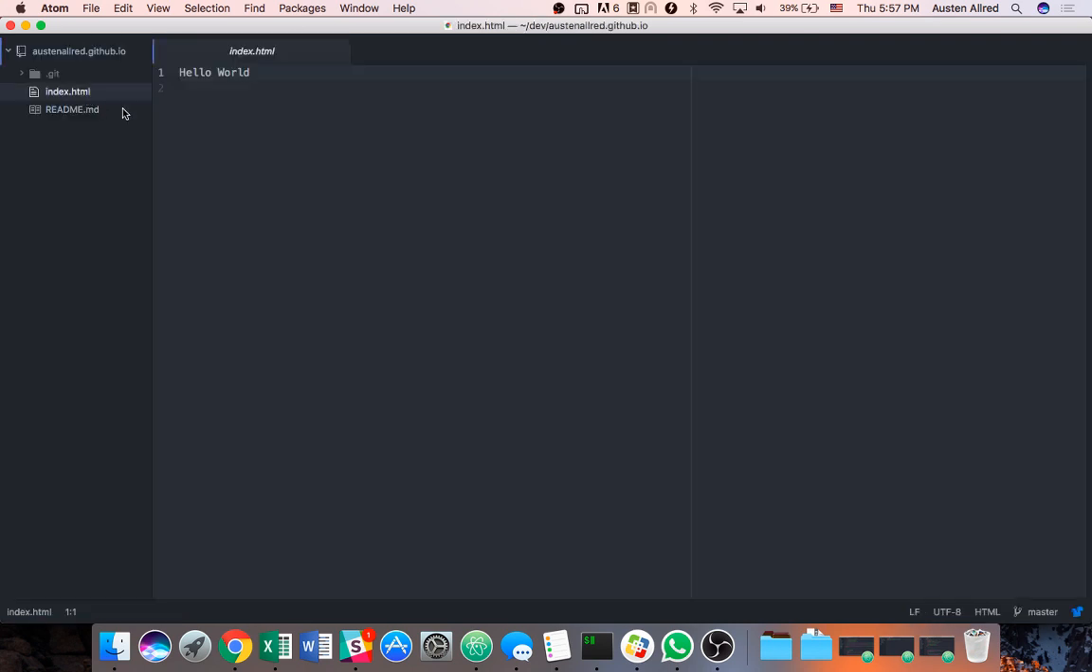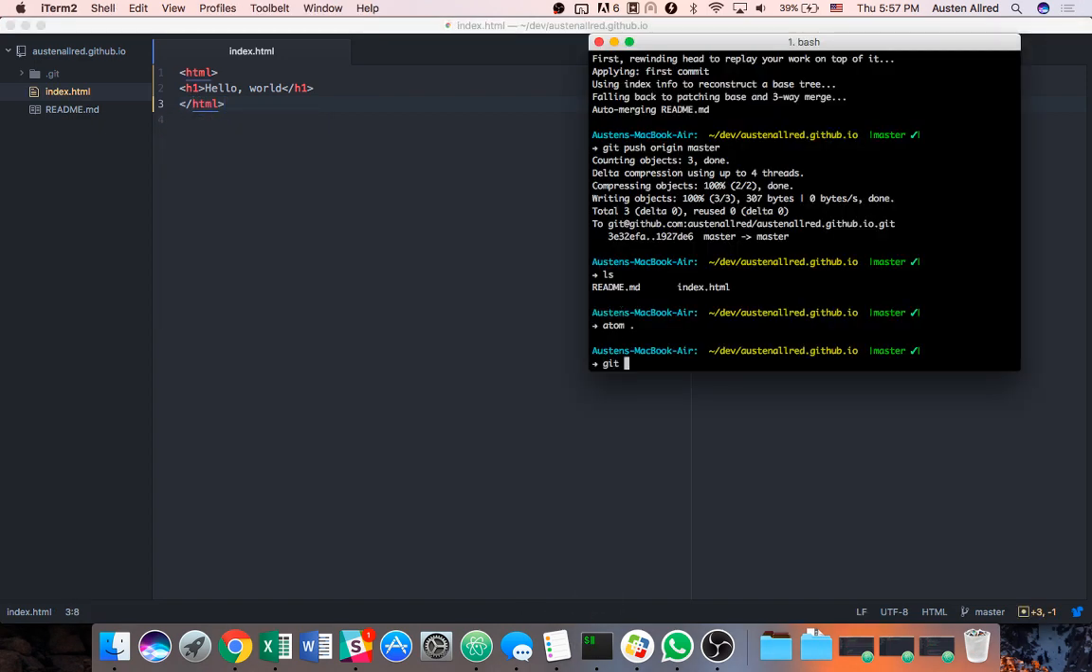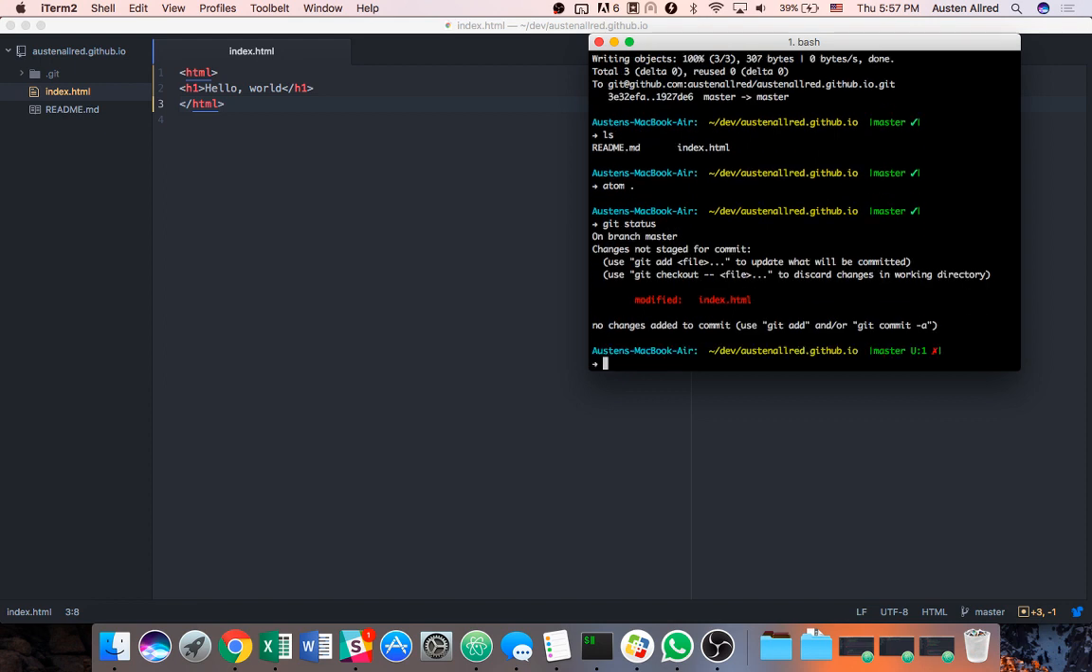We have our index.html and let's do an H1. Hello world. And we'll go ahead and push it. Git status. I usually like to do git status just so I can see what's changed. So as we can see, we've modified index.html.